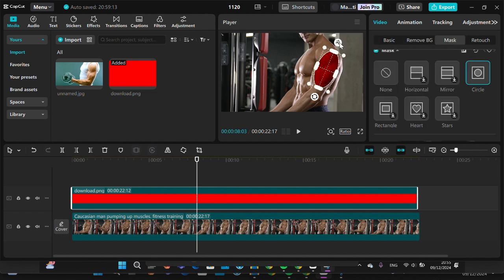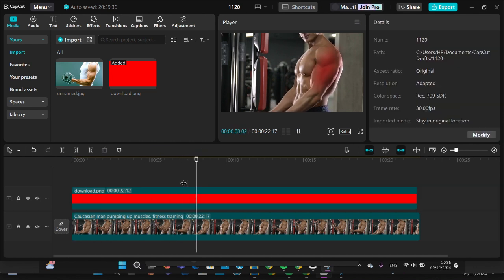Go to the mask, and then you can adjust the feather of the mask by clicking on this button like this. Okay, you can keep adjusting until you're satisfied with how it looks. I'm going to make it smaller. Okay, then this is the final result.